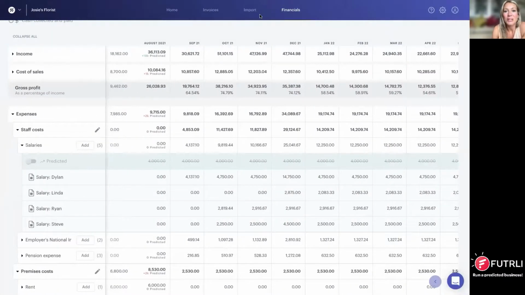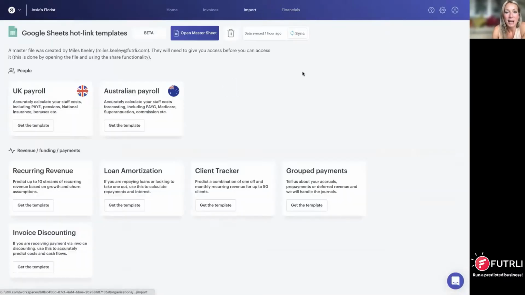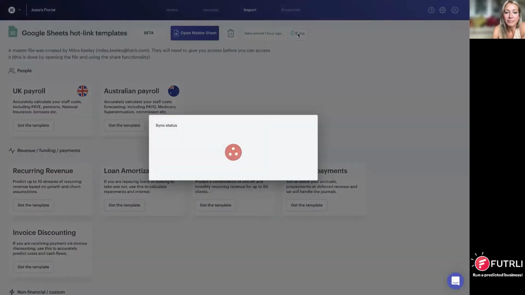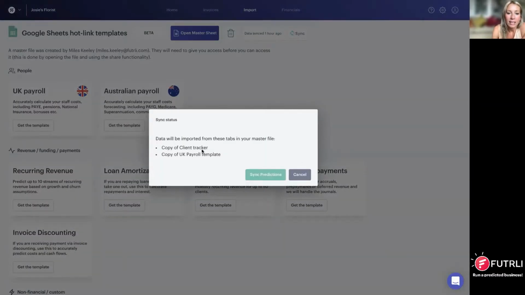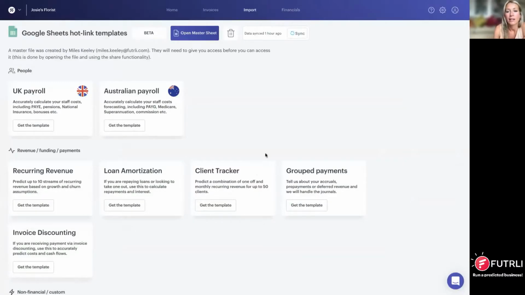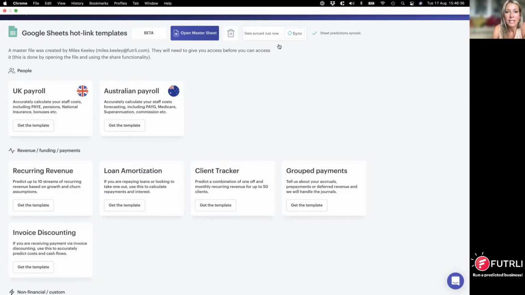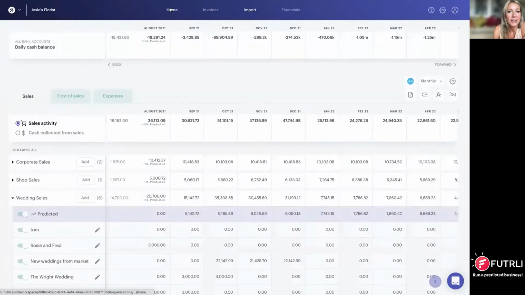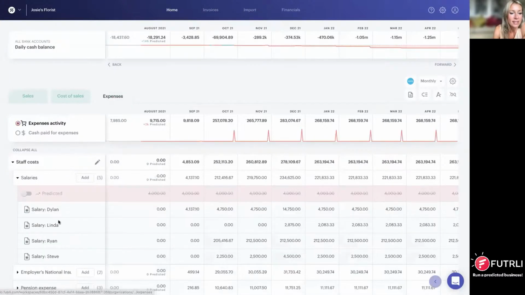So I'm going to go to the import tab, and I'm going to hit sync. And it's going to say, yeah, we're going to sync these two templates. There was an opportunity, if you don't want to sync one of your members of staff, that's totally fine, but we're going to sync the predictions. It's doing its business, and it's already updated. So let's go and have a look, shall we? If we go to home and expenses and have a look at Ryan. Yeah, Ryan has got some serious salary going on now with his £10,000 a day salary.